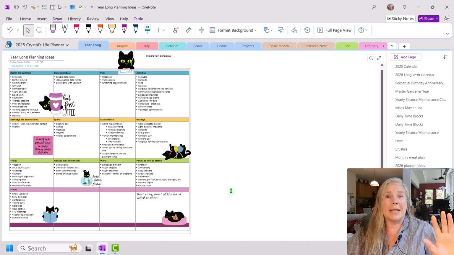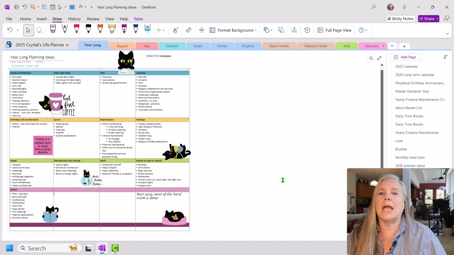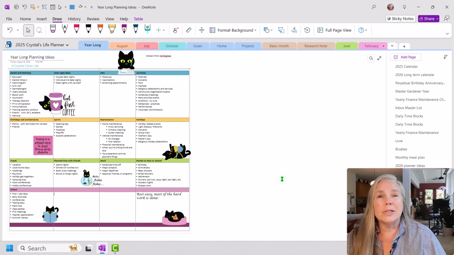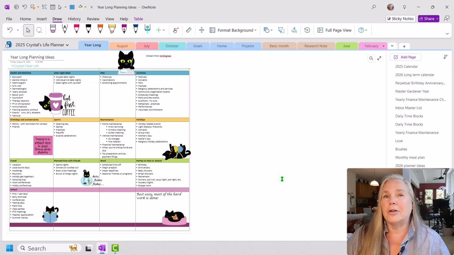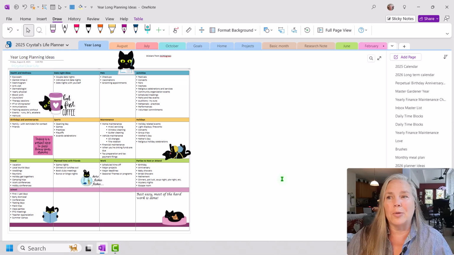Okay, well, as promised, I am going to back out here on this page and I am going to let you take a screenshot of this so that you have that for your own planner, whether it's in OneNote or whether you're a paper planner, it doesn't matter. This trigger list will be great no matter what.